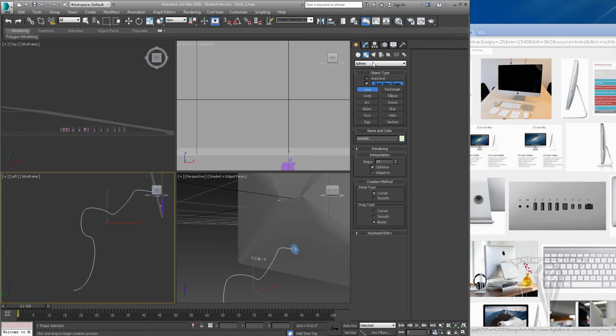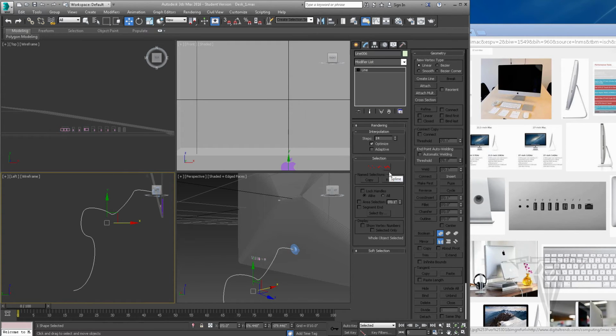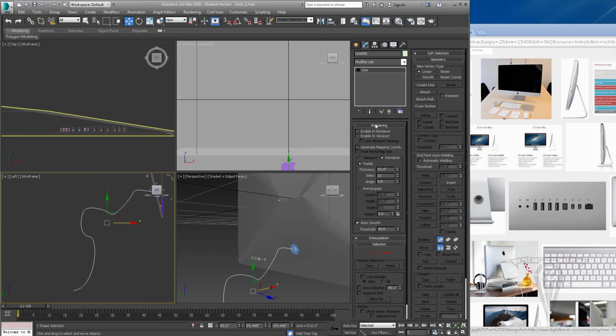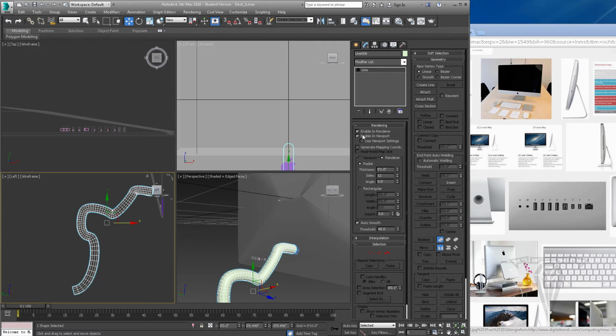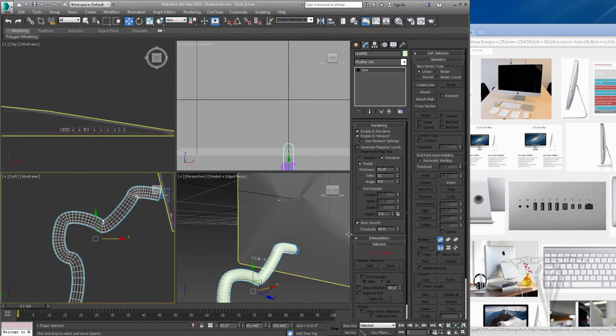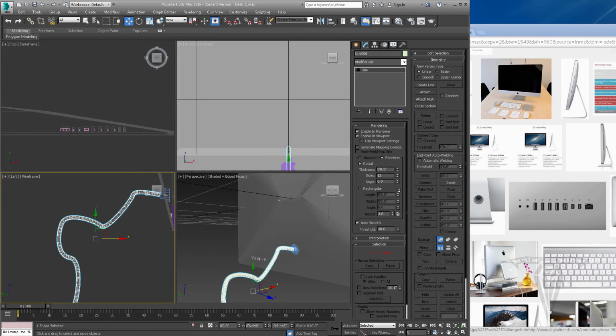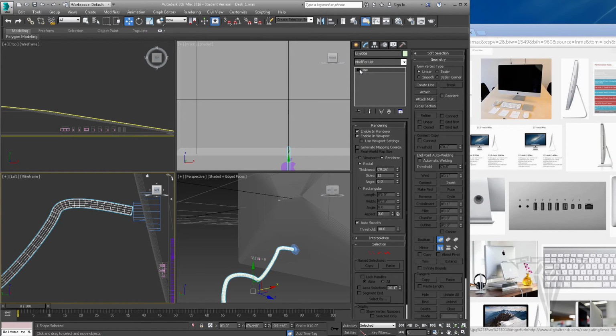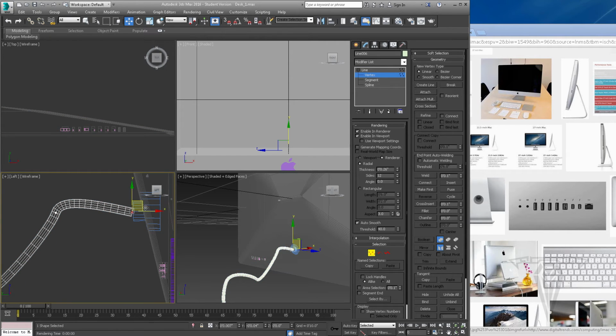And I can always go back through and add more segments or, sorry, vertices if I need them, but right now I don't. So this time, instead of adding an extrude, what I'm going to do is switch it to rendering, enable and render, enable and viewport. You can see here added thickness. Thickness is way too much. So right here where it says radial, bring it down to about there. And I can still readjust it by going to the vertices and positioning them.